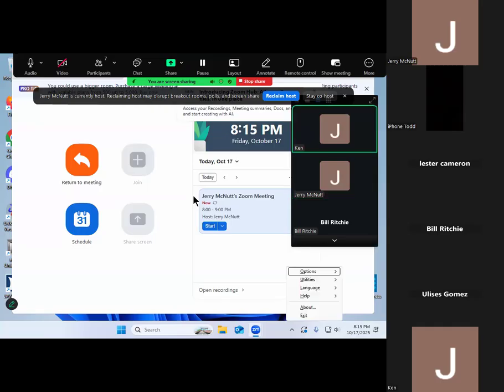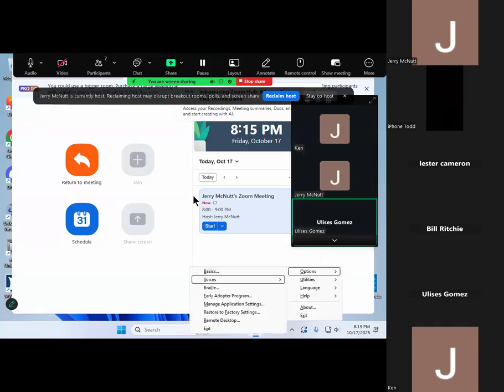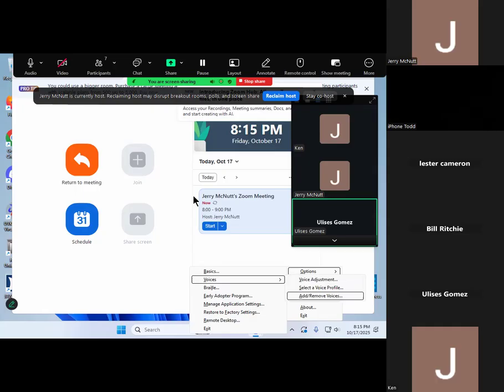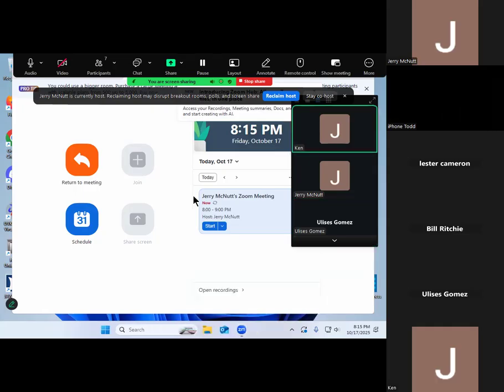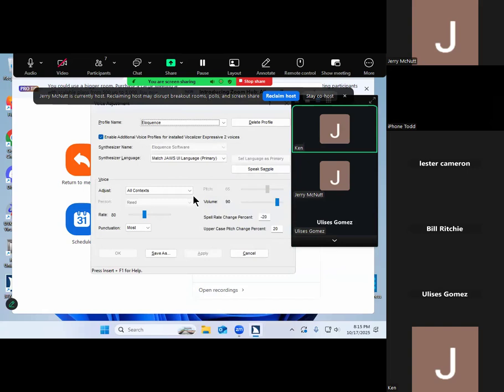JAWS context menu. Option sub menu. Basics. Voices sub menu V. Enter. Voice adjustment V. Select the voice profile. Add / remove voices. Voice adjustment dialog. Profile name: combo box. Eloquence 1 of 15.